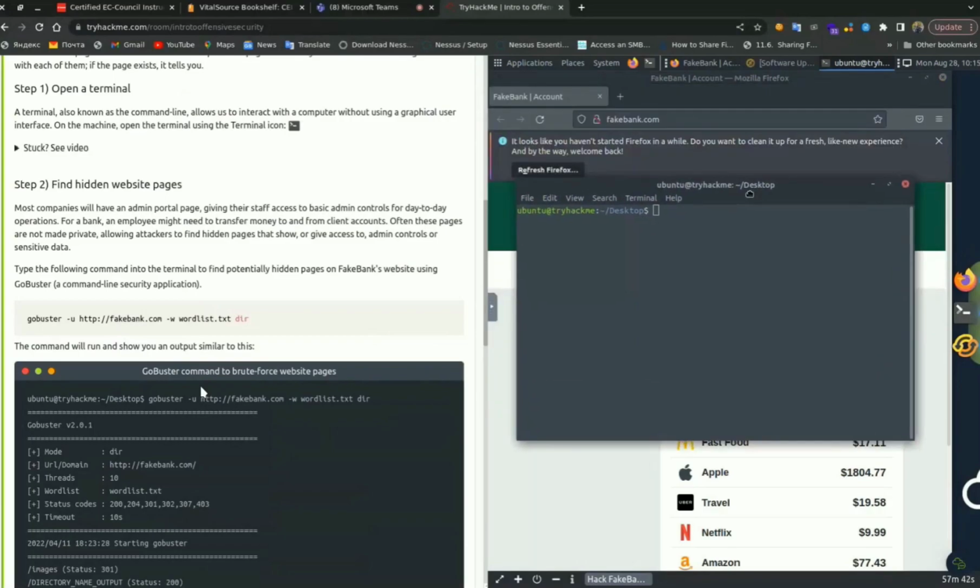So what should I do? Simple. The command will be the same. You can use gobuster, gobuster dir -u http://fakebank.com. Now, as I told you, if you have an admin path, then put the admin here.